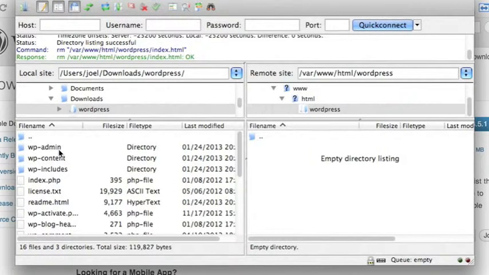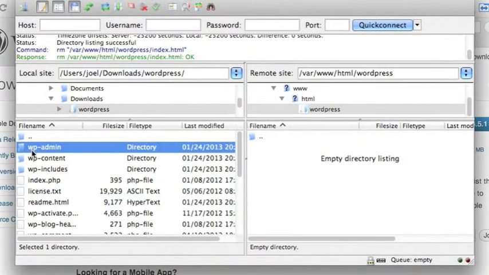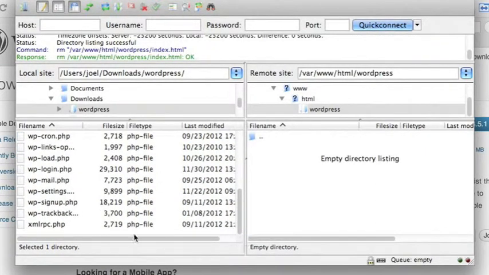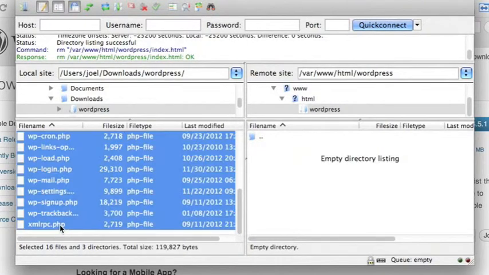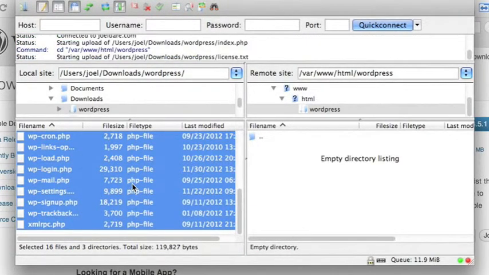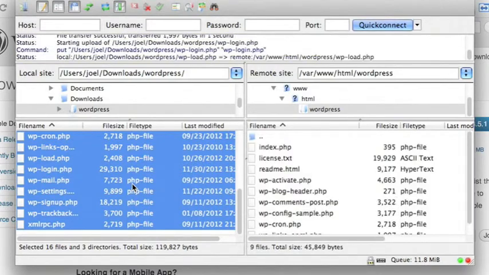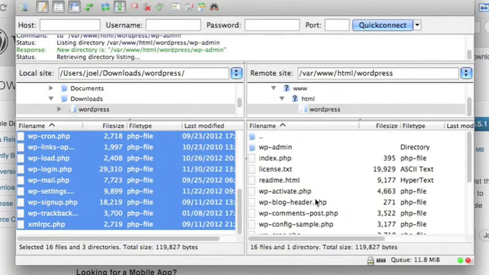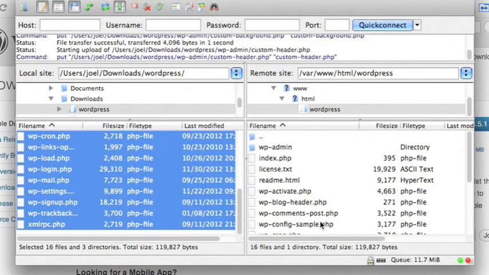Then I'm going to switch into this WordPress directory. I don't want to upload the directory itself, but everything inside of it. So inside of it are 3 directories and a whole bunch of files. I'm going to highlight all those files, and then I'm going to go ahead and upload them by right-clicking and choosing upload. So it'll start the upload process, and as you can see, files are starting to appear. Activity is going on up here.